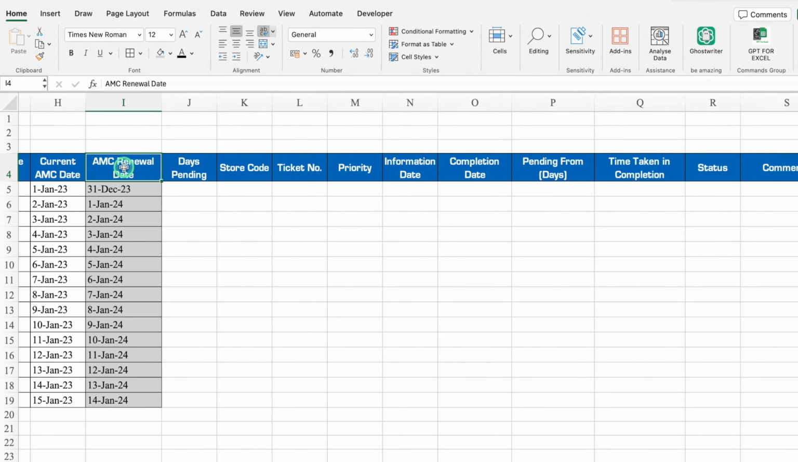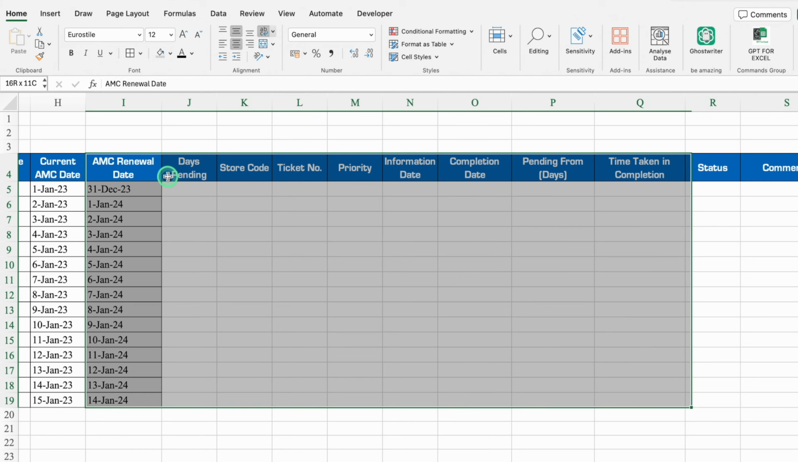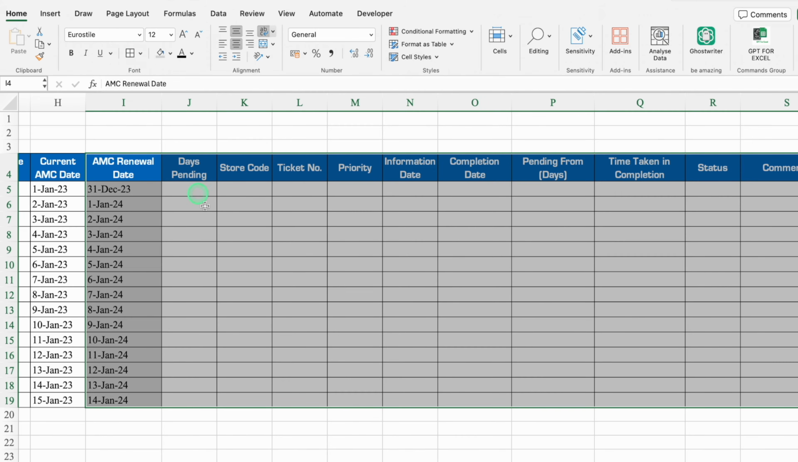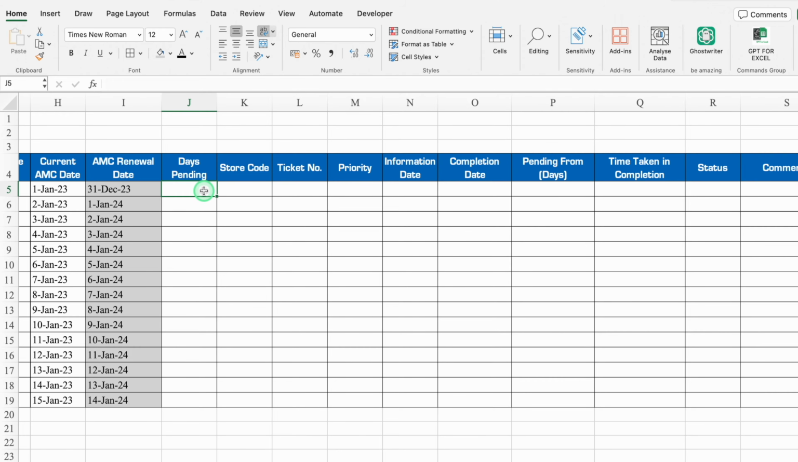We'll click on AMC renewal date. We'll press Shift Control, down arrow key, right arrow key, and we'll insert borders. Days pending, our formula will be equal to AMC renewal date minus today. Bracket open, bracket close, and I'll hit enter.